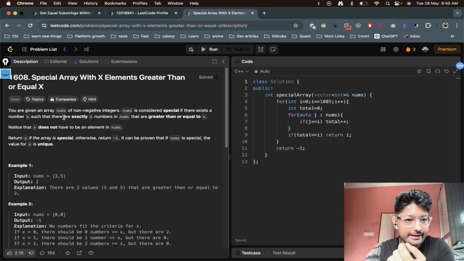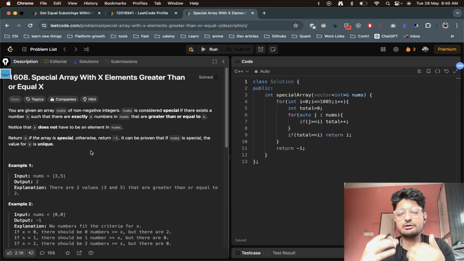You are given an array nums of non-negative integers. Nums is considered special if there exists a number x such that there are exactly x numbers in the nums that are greater than or equal to x.